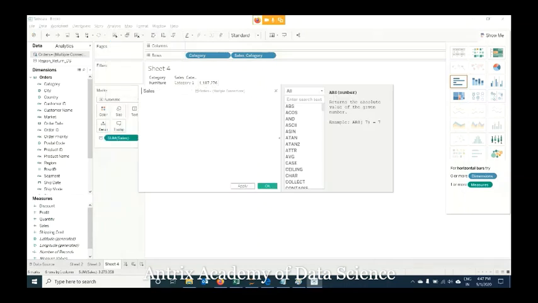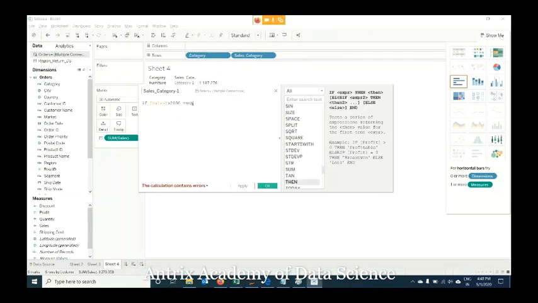I'll say sales category 1. I named it because sales category is already there. This time say this if is not sufficing my requirement. I'll go for a few more cases there. I say if my sale is greater than 2000, then. So if you are not okay with the syntax, you can get it from here. Then I'll write then and all. I said then I'll say category 1.